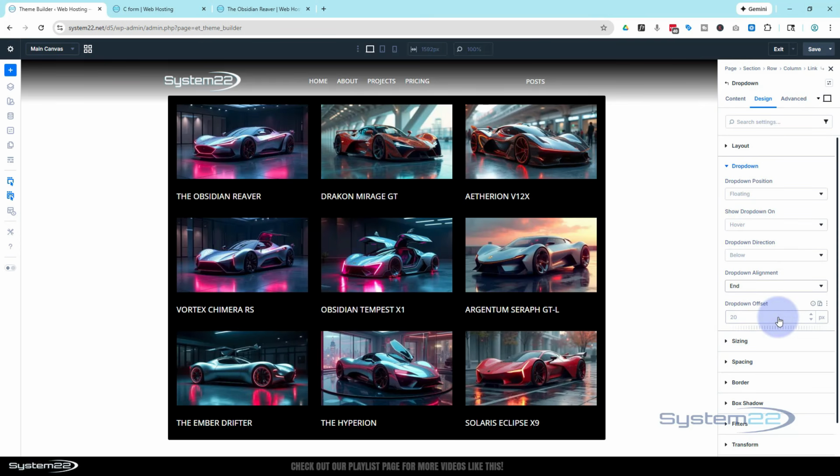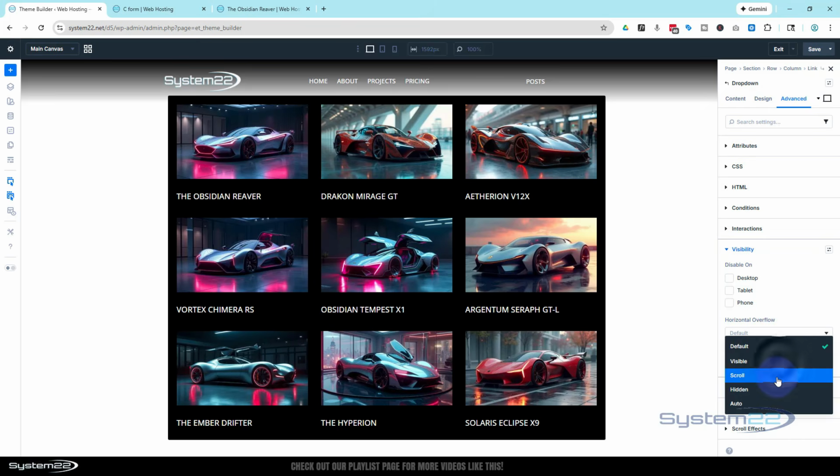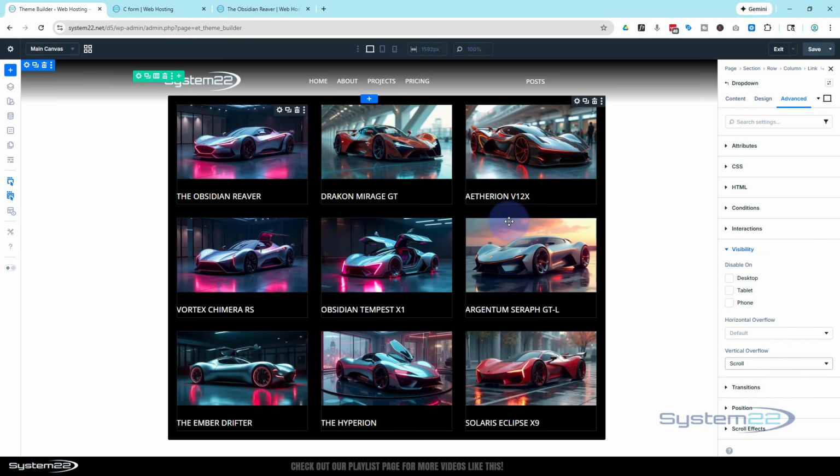So it's more central like that. And if you've got more posts than I have here, you might want to enable vertical scrolling. To do that, in the drop down, we can go over to advanced. Visibility. Here's horizontal and vertical overflow. The vertical, I'm going to change from default to scroll. That way, if it rolls off the page any, we'll be able to scroll down and you can see a little scroll bar to the right there.